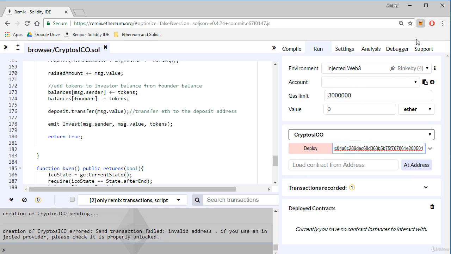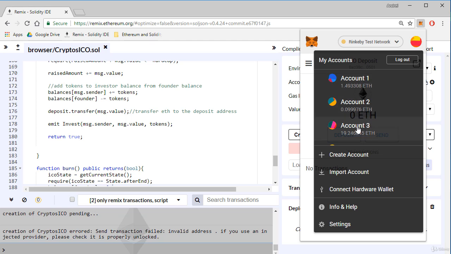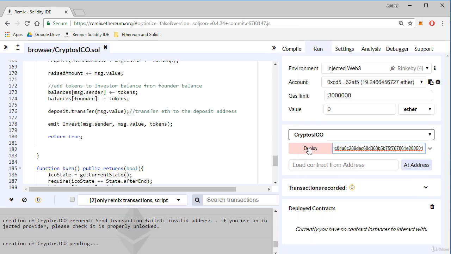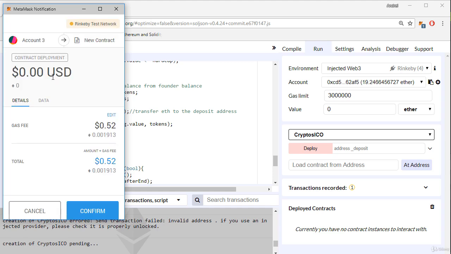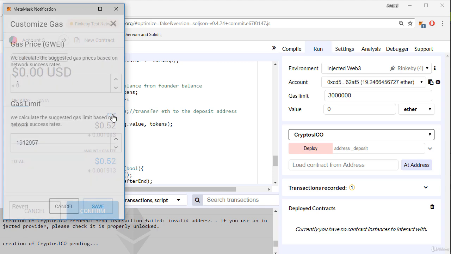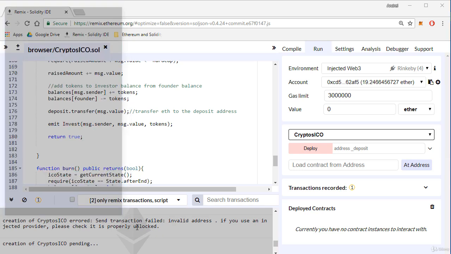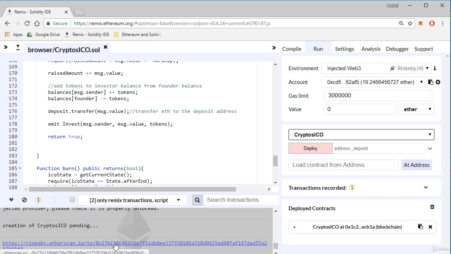Of course, we must select an account that has an Ether balance because somebody must pay for the gas. So here let's select the third account or another account with some Ether. And deploy. The MetaMask window appears. I can increase the gas fee if I want my transaction to be mined faster. So here let's set 10 gigawei and confirm. And the transaction has been sent to the network. Okay, it has been already mined.